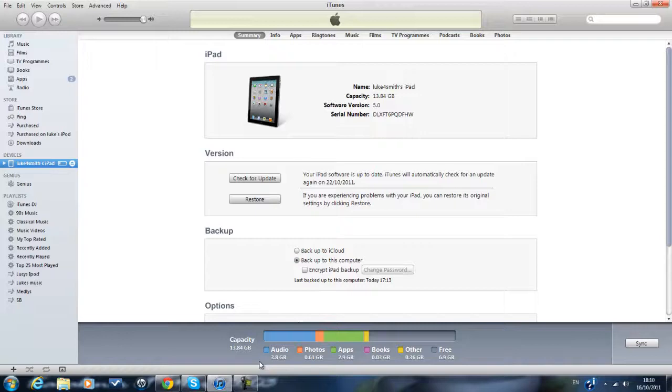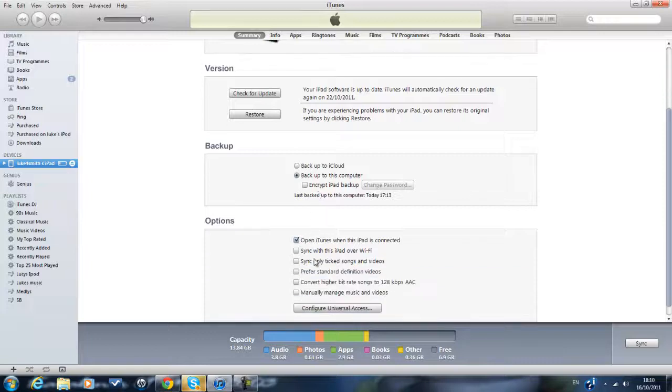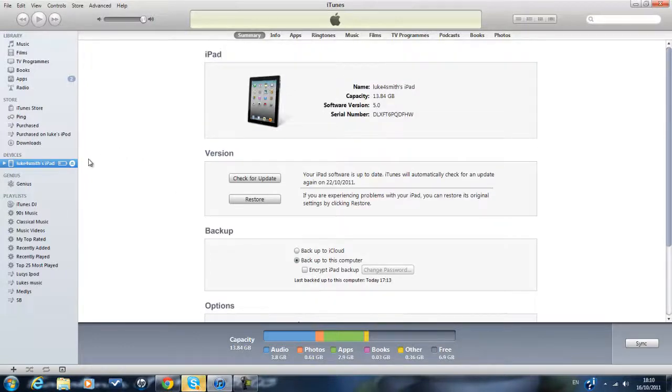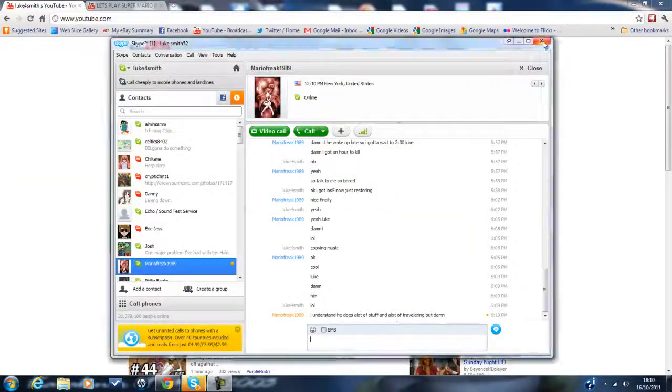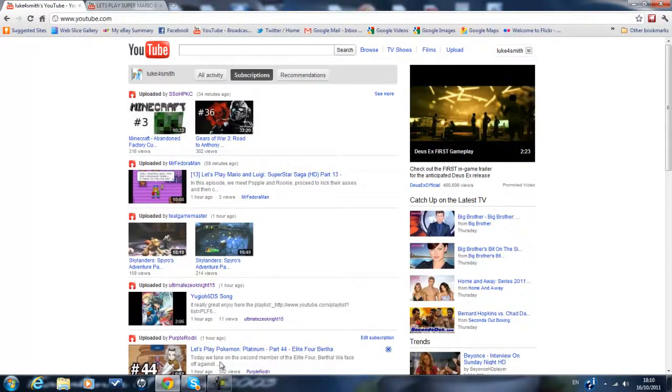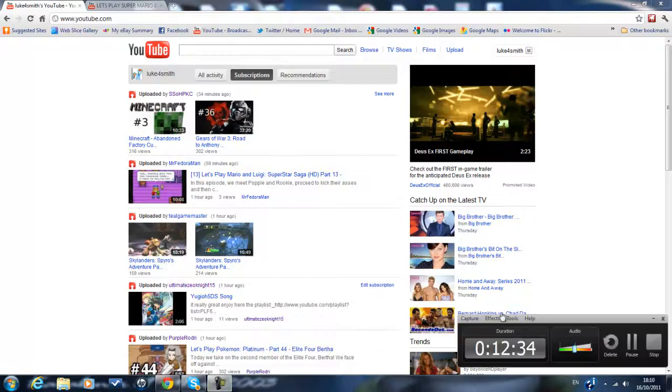I've got over 3 gigabytes worth of music, less than 1 gigabyte of photos, nearly 3 gigs of apps, and other nearly one megabyte of that. So yeah, that is it. So, version 5.0, let's have a look what that actually looks like. I'll switch back over to the iPad now, so see you guys.